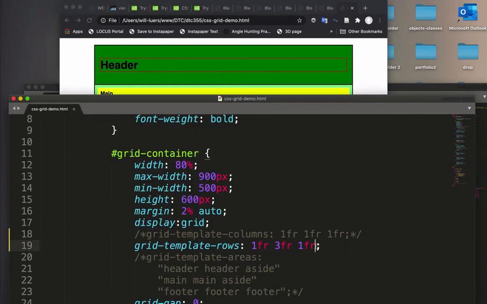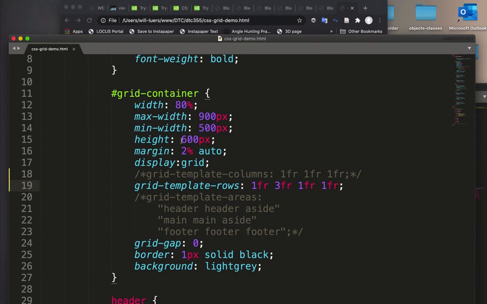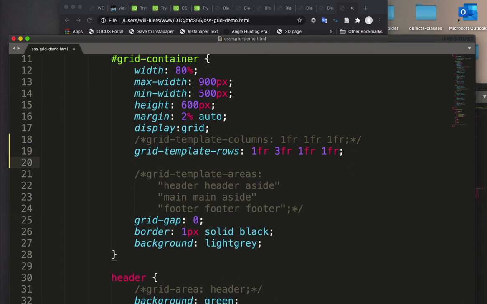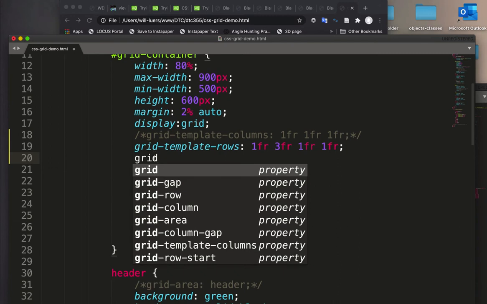So I could add one more and say 1 fraction, and you'll see how this changes, right? So now this header, this aside, and this footer are all 1 fraction, and this is 3 times that. You see how that works? That's a distribution of the divs on that 600 pixel height. So that's how rows and columns work, and in Text Wrangler, you can start writing it, and you'll see the options start to appear.